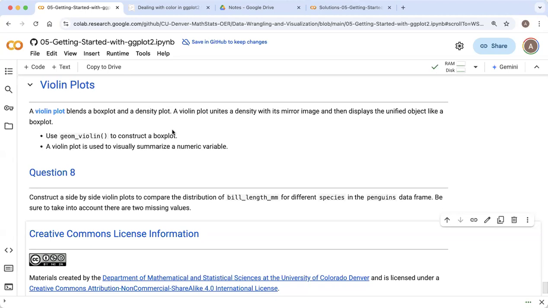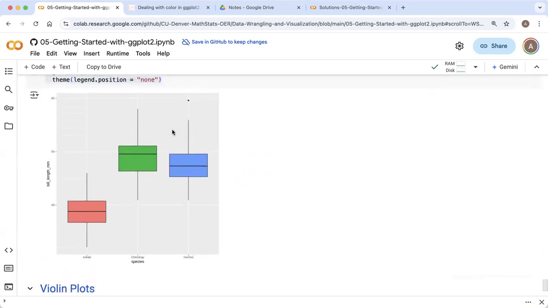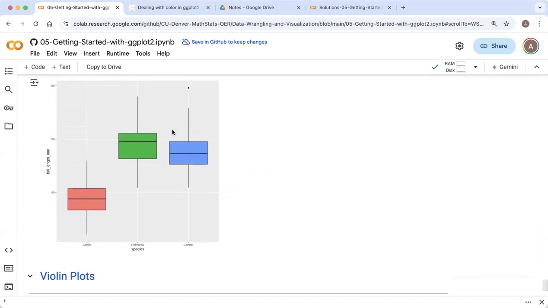I want to talk about violin plots, which are basically very similar to box plots. So it's going to create a very similar plot as the previous box plot that we just created. And if you are just getting started with this video and you're like, I only want to create a violin plot, that's the only reason why I opened this video. Please, kind sir, tell me how to create a violin plot.